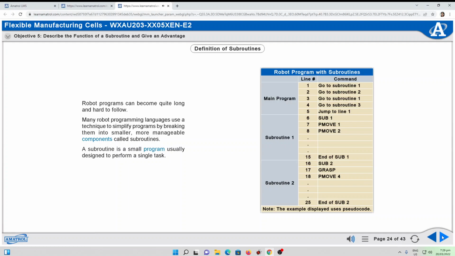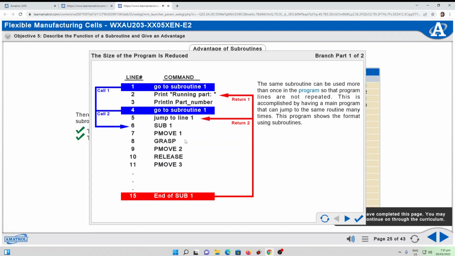The same subroutine can be used more than once in the program so that program lines are not repeated. This is accomplished by having a main program that can jump to the same routine many times. This program shows the format using subroutines.